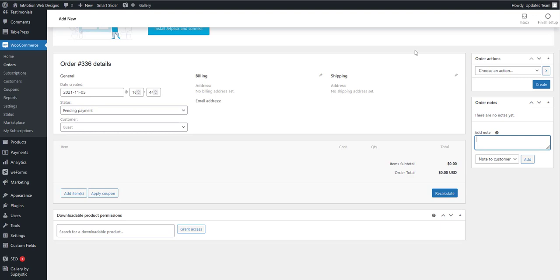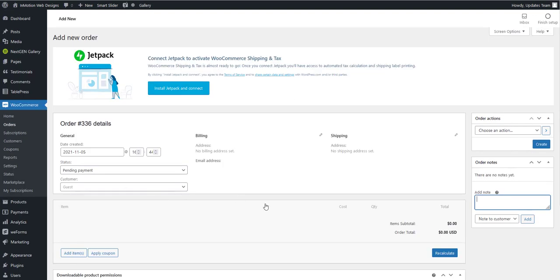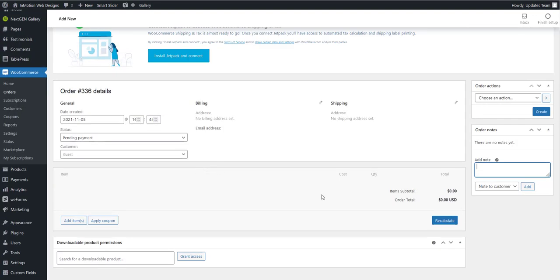So yeah, again, this is just a manual order. There's not much we can do in here because we don't have any products yet. But all of the order details will show up in the order itself.